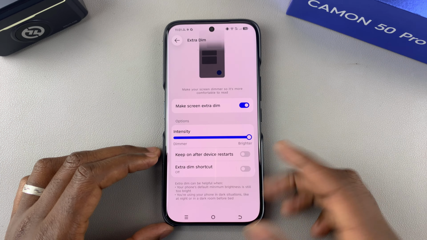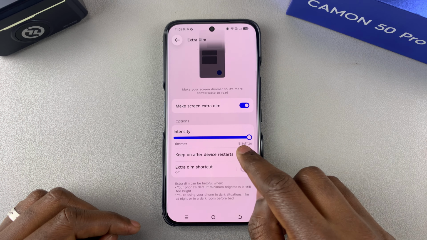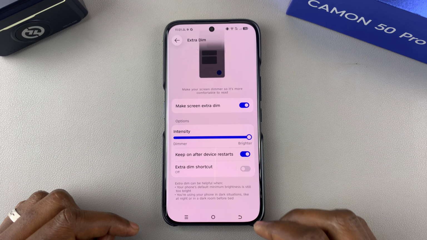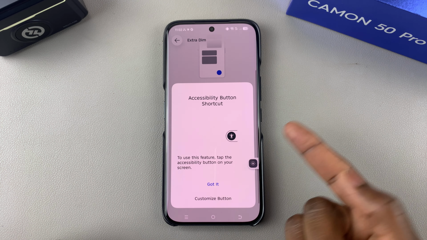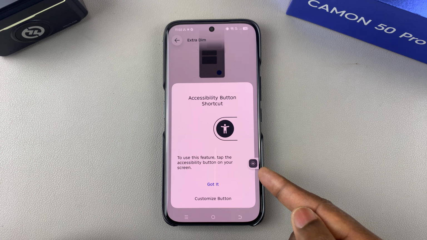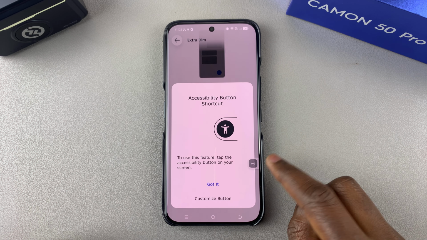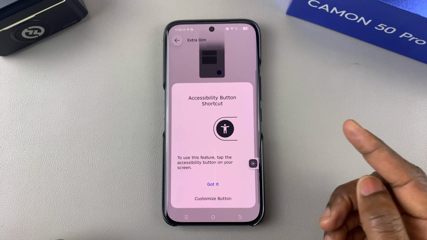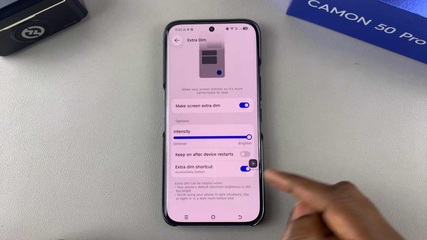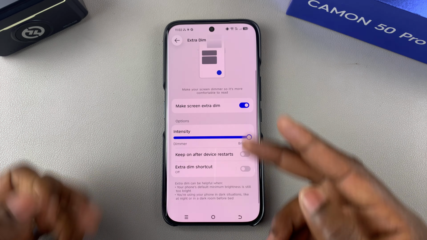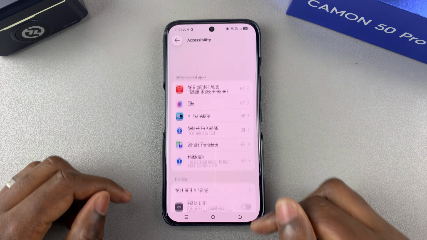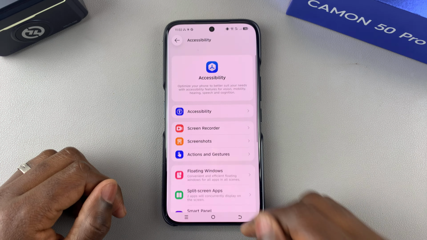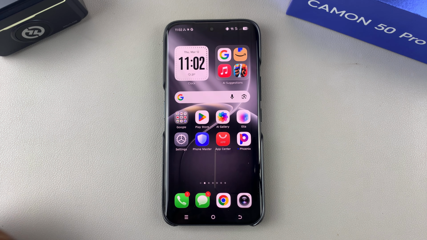And you can keep it on after the device restarts, or you can also enable or disable the accessibility shortcut button for extra dim brightness. And when you tap on that, it's going to enable or disable that option, just like that. And you can really customize it how you want, but that's basically how to enable or disable extra dim brightness on your TECNO CAMON 50 Pro or 50 Ultra.